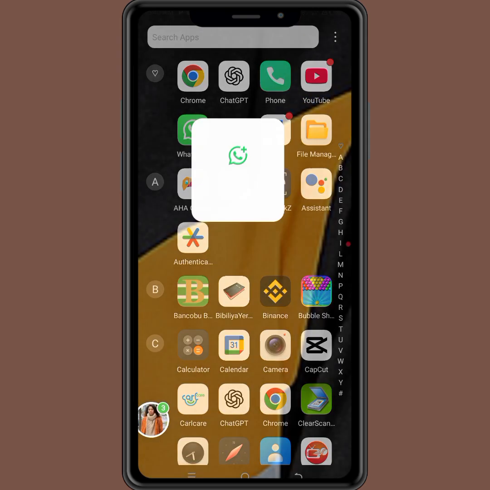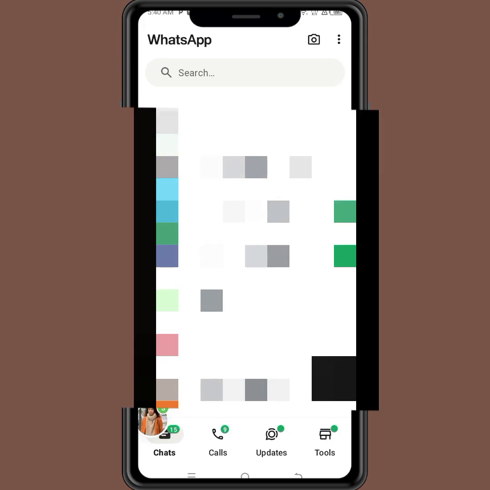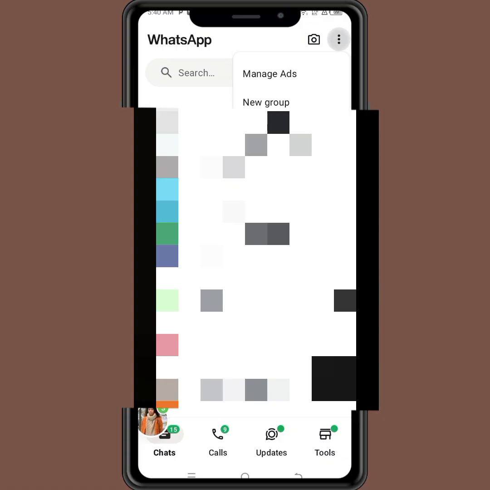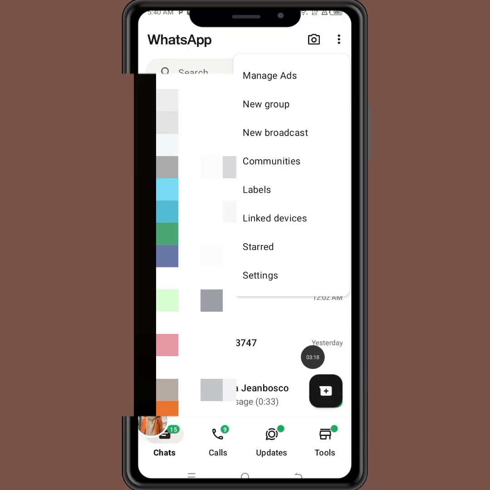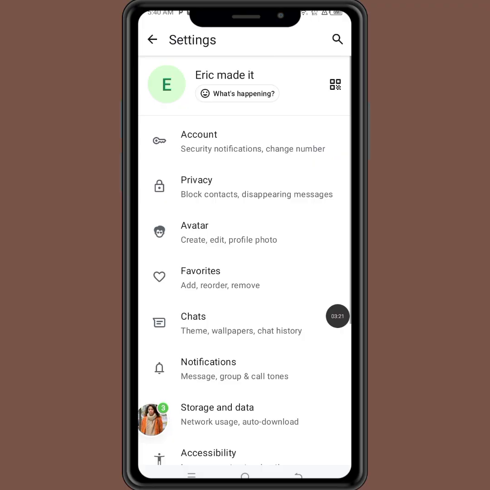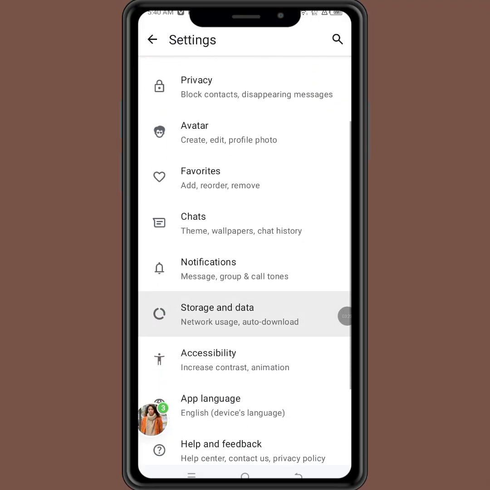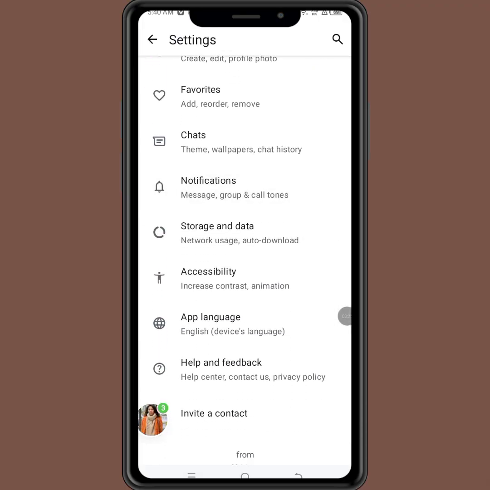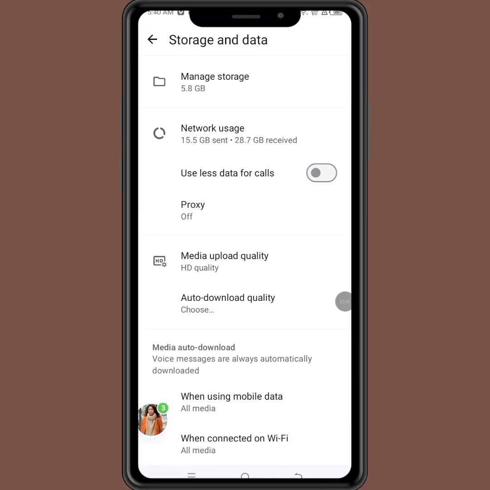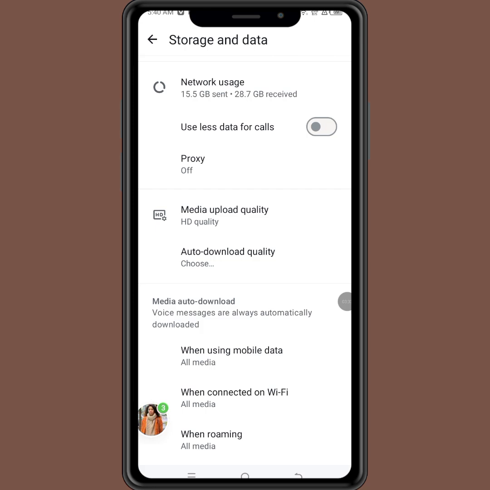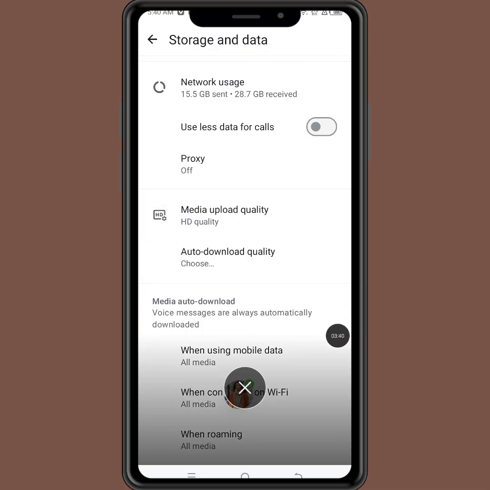Okay, here inside WhatsApp, tap on the three dots on the top right, and choose settings. Here you see storage and data, tap storage and data. You see here media auto download, and voice messages automatically download. Okay, what does it mean?